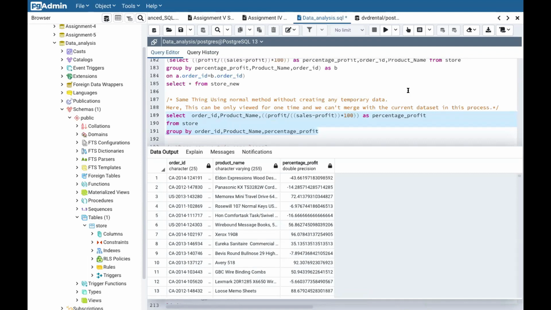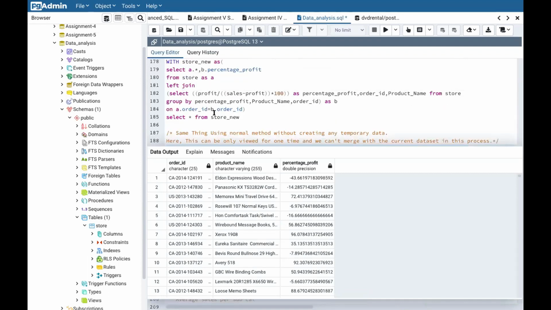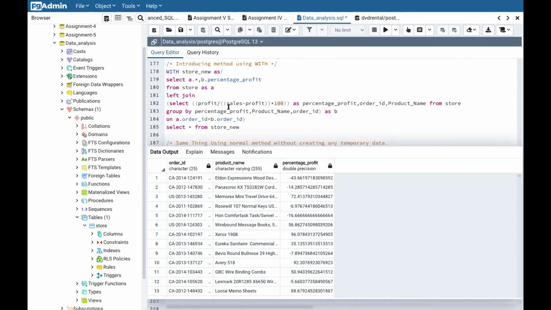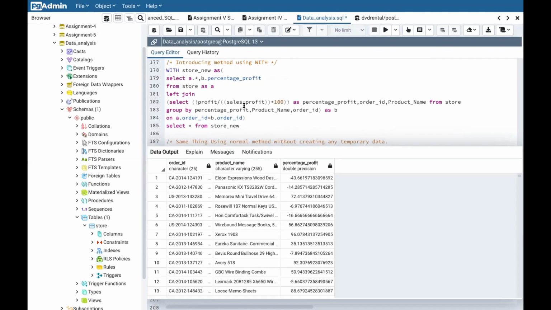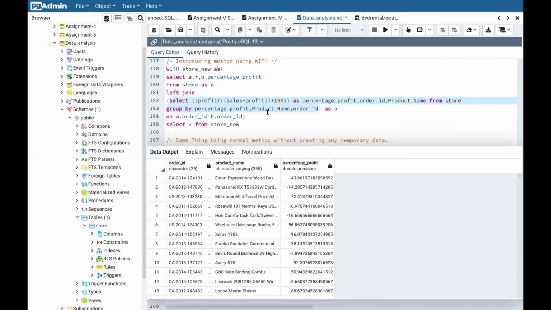So we have made use of the WITH query also. This is another implementation of the same thing. You see that we have created a new table with the name of store new, and under this we have several subqueries. This is your first subquery, in which you have calculated the profit percentage, selected those, and group by.